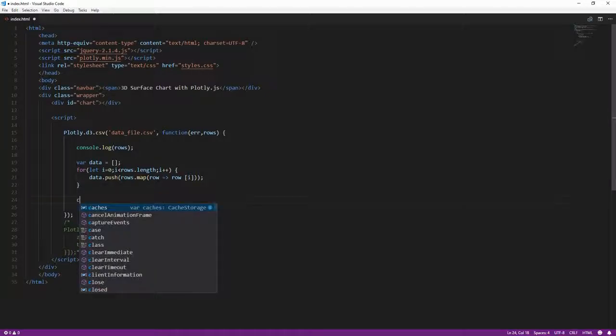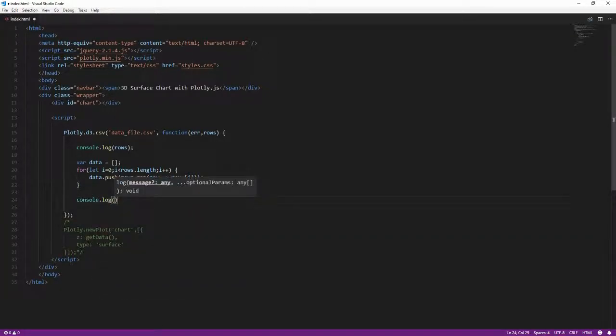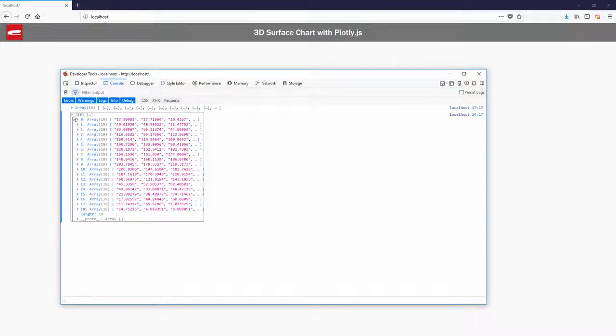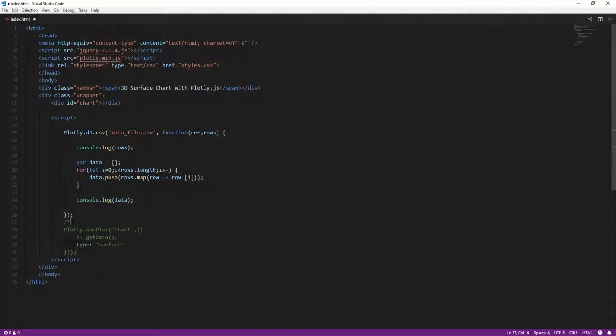Now let's display it to console again. Now we have the data in the correct format. The final step is to create the chart.